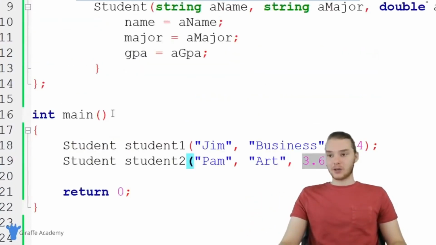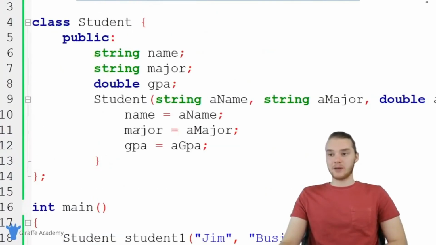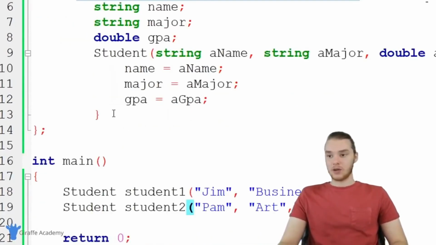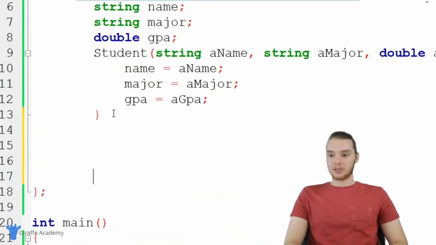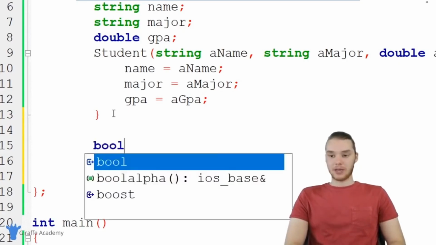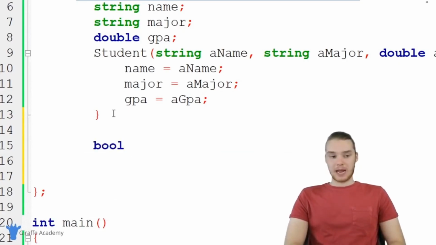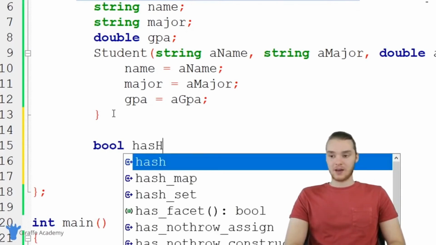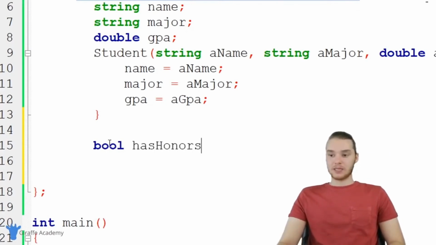Well, what I could do is create a function up here in my student class, which each of the objects could use to tell if they were on the honor roll or not. So I'm going to go down here below the constructor, and I can just create a function like I normally would. I'm going to give this a Boolean return type, and I'm going to name this function hasHonors. And this function is basically going to return a true or a false value.